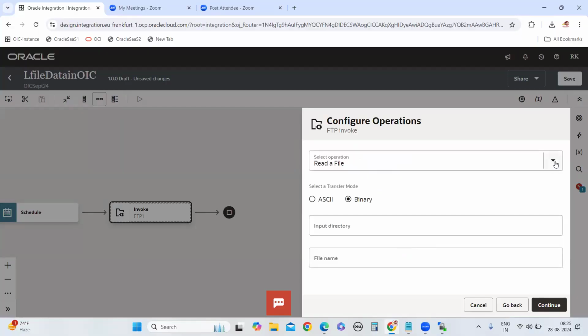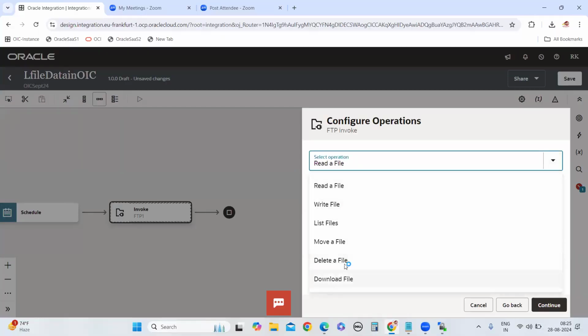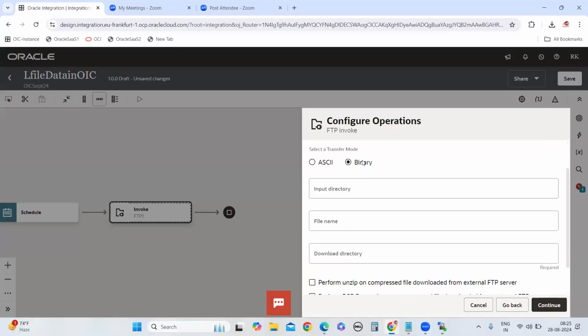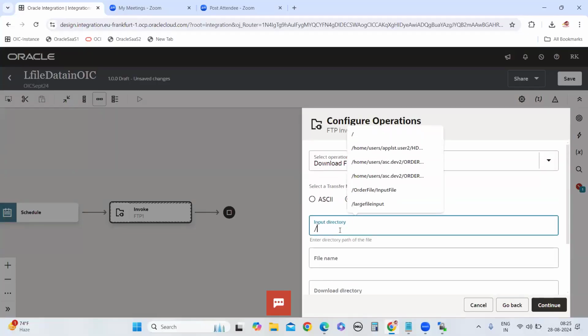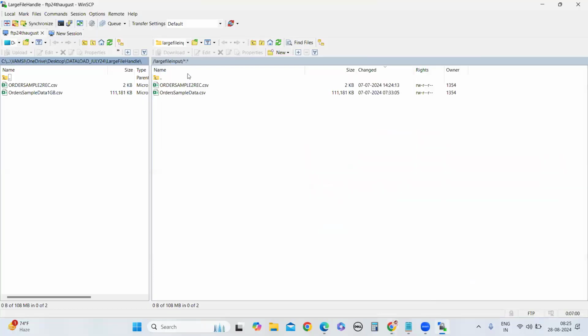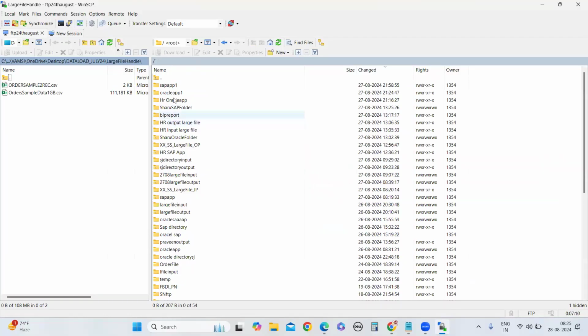In the FTP, there is an option called download file. So you can input the directory name, where this file belongs to. Where is the file name? This one, right? Anyone remember? Yes, yes.